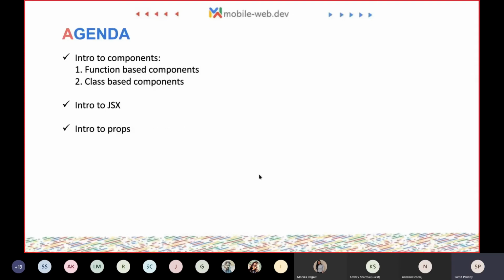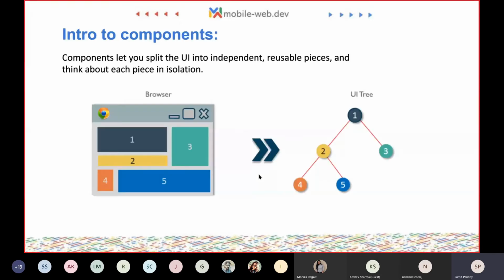We're gonna look into components today. So what are components? It's basically the heart of React. Components let you split the UI into independent and reusable pieces, and think of every component as some kind of isolated thing. Inside this diagram, you can see that this one number is one component. The other one is the second component, the third component, the fourth component, and the fifth component.